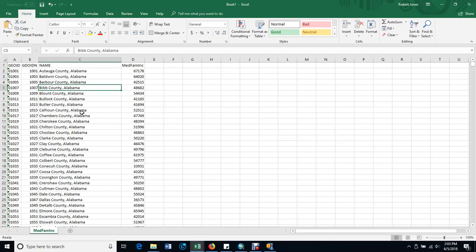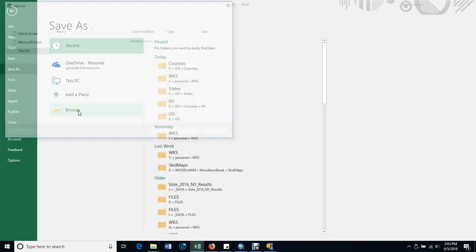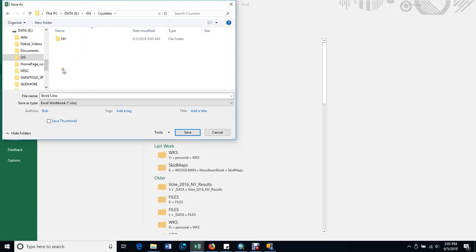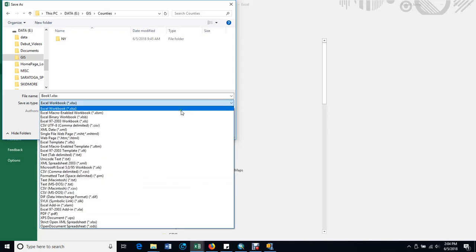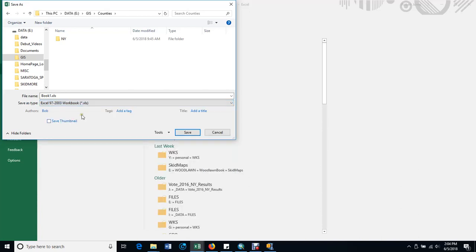So let's save this as a file. The file type that works best is under Save As, and browse for the place. So go to the place I'm putting this in, which is on my E drive there, under Counties. And it will not work correctly if it's in XLSX format. We have to use the file type that was previously used by Excel, namely the Excel 97 to 2003 workbook, which is XLS format. ArcMap does not read the XLSX format well.